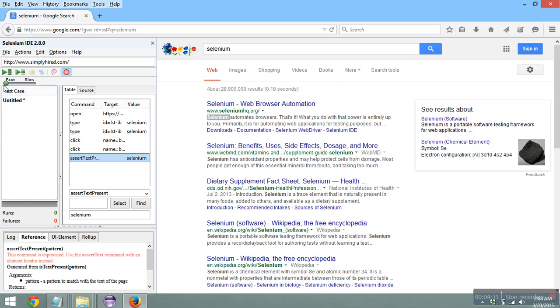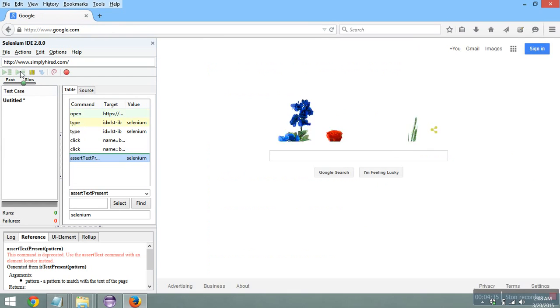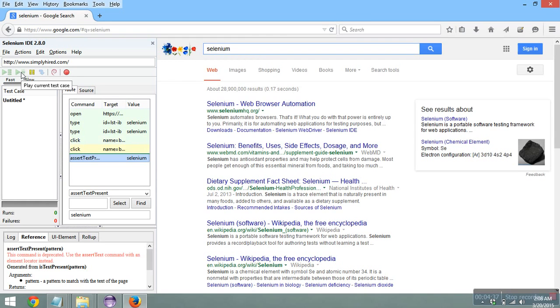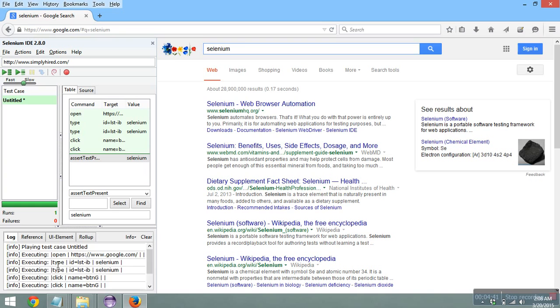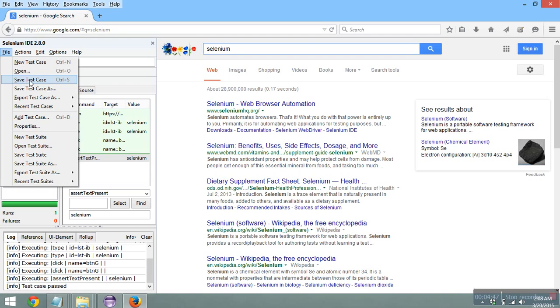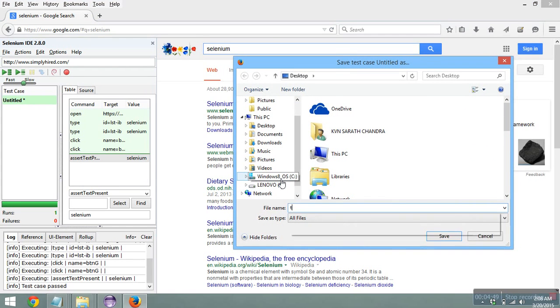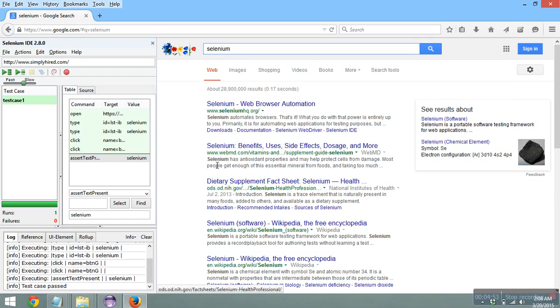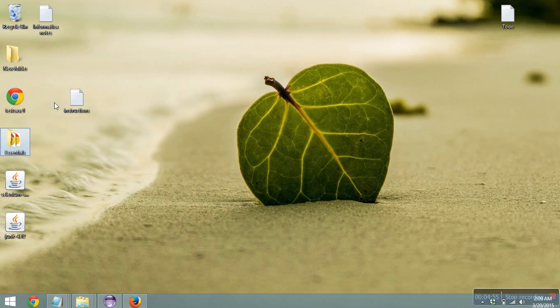Let me quickly run this test case and see if it goes smoothly. I believe my test case is fine. Just execute it, it's okay. So I will save this test case. Maybe I'll name it test case 1. Whenever you save the test case, it is saved in HTML format, as you can see here.